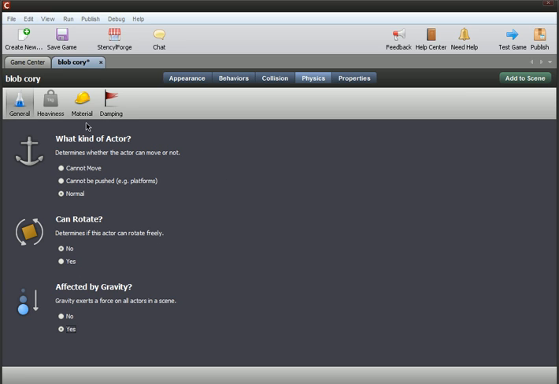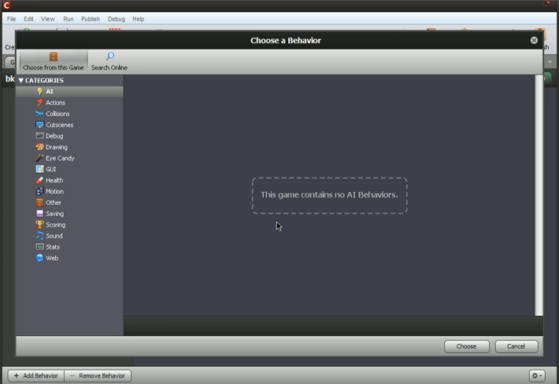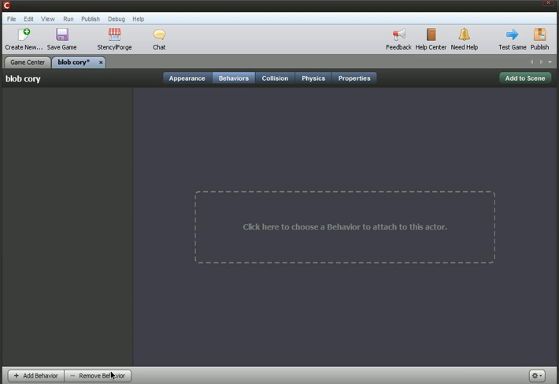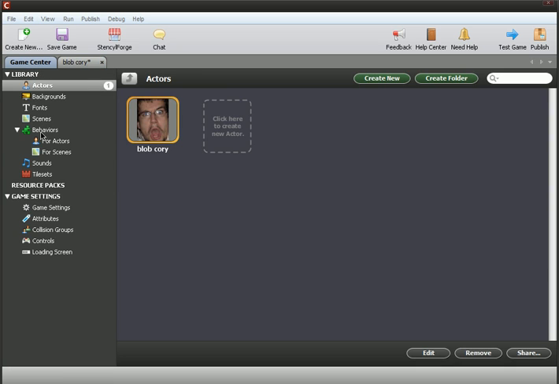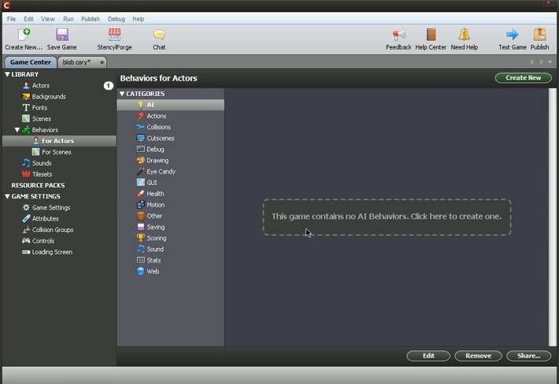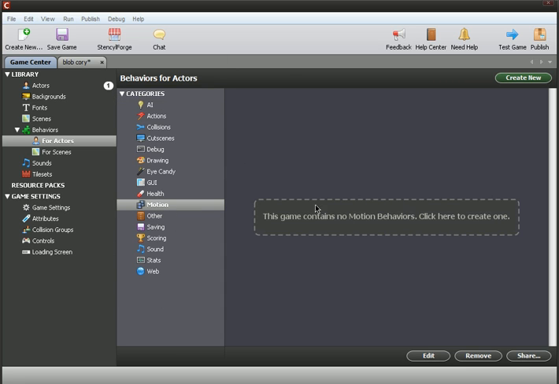Now you're going to want to make a behavior titled Jump. There are different categories to organize your behavior. Jump is a motion, so put it under motion.